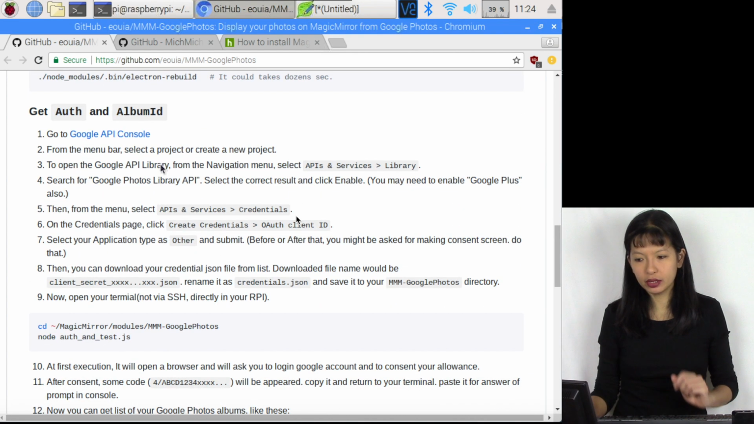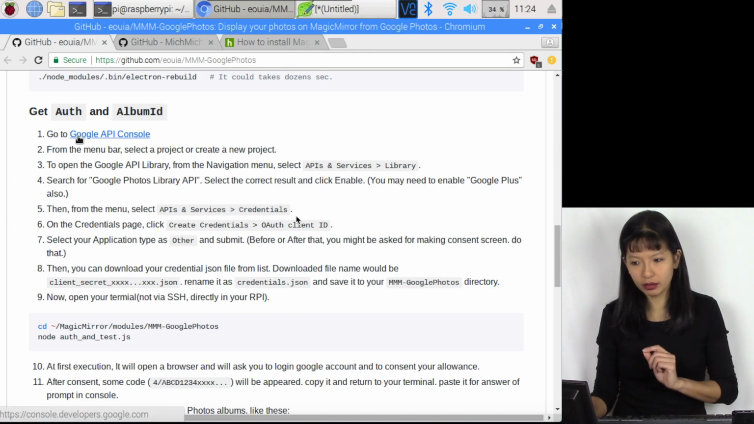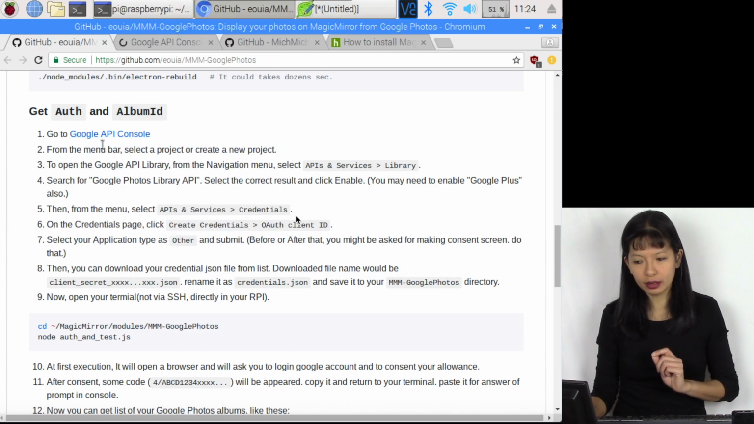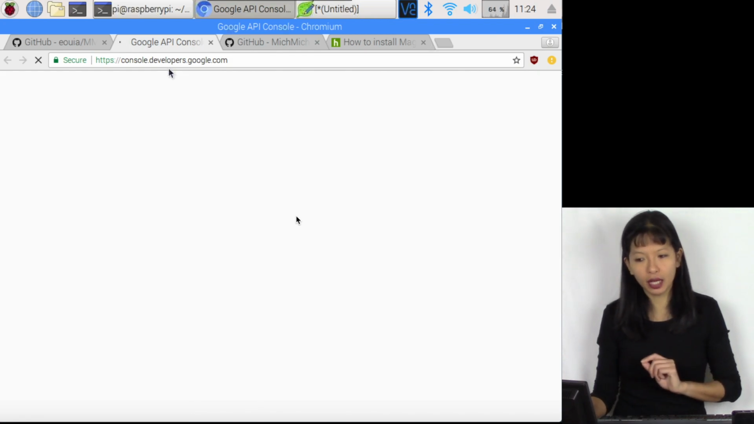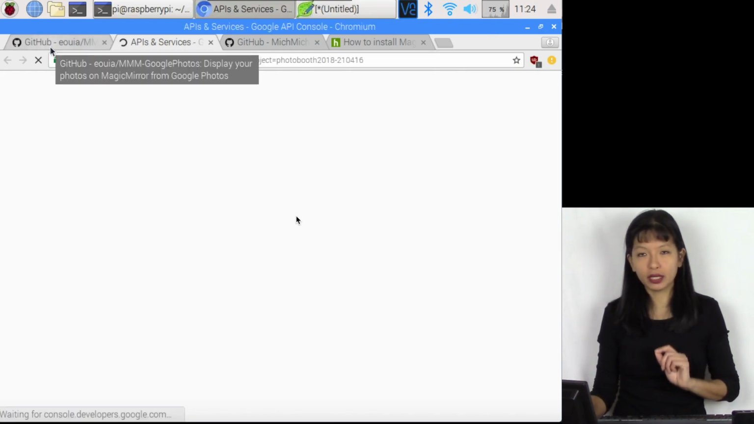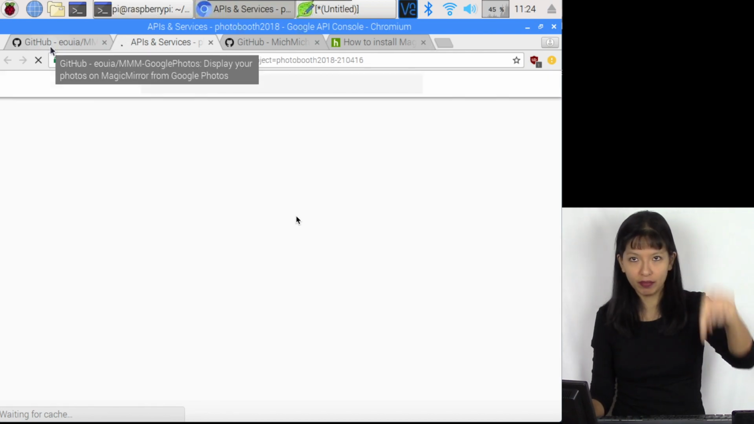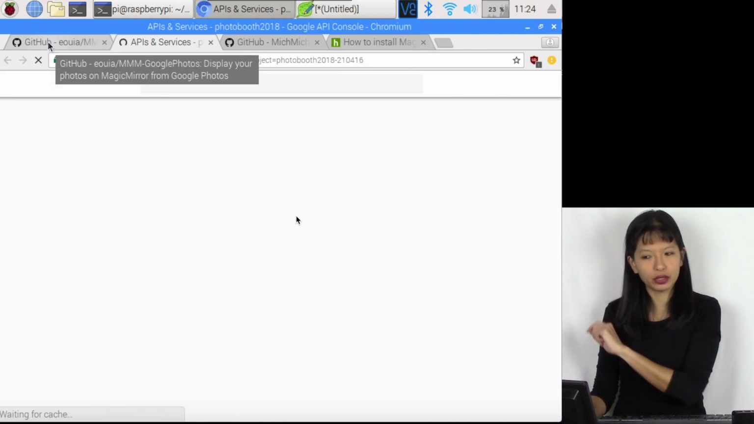Next, we need to go into the Google API console, and you do need to log in as if you were logging into your Gmail account. I'm going to right-click, open link in new tab, and it'll take me right into console.developers.google.com. By the way, if you do need this repository, I will link to it in the description field below, so you can just go straight to it.